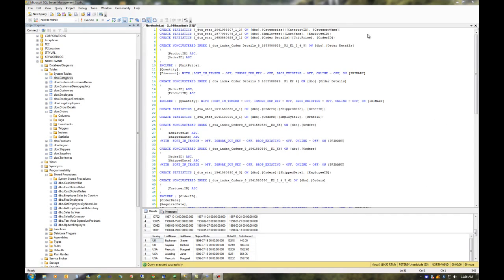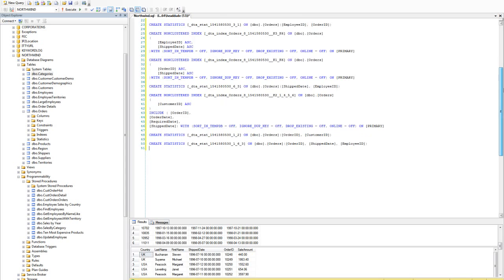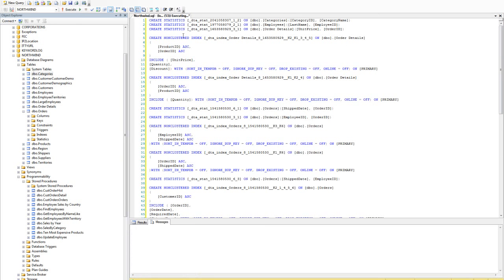When we're done, we have a whole series of statistics and associated indexes that we can then execute against the database. And we've now tuned our database with the best possible indexes. Now, most developers would never be able to figure out exactly how to create the best indexes.